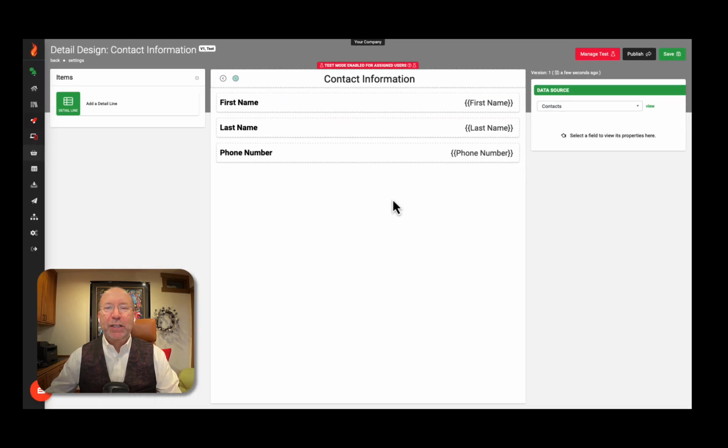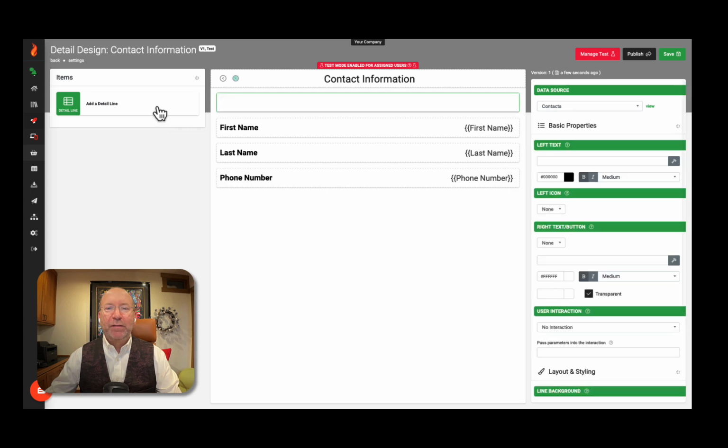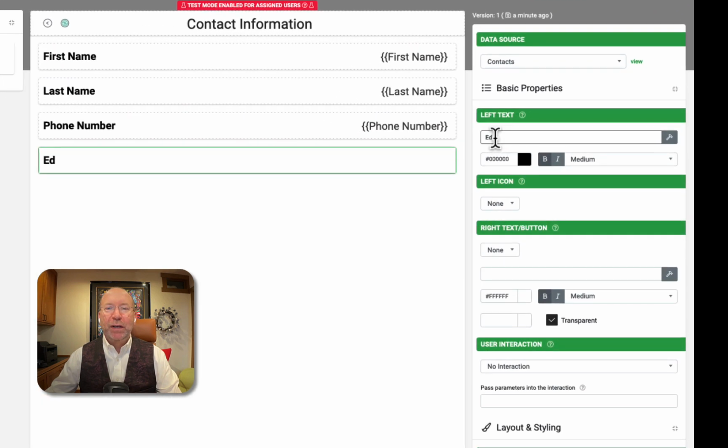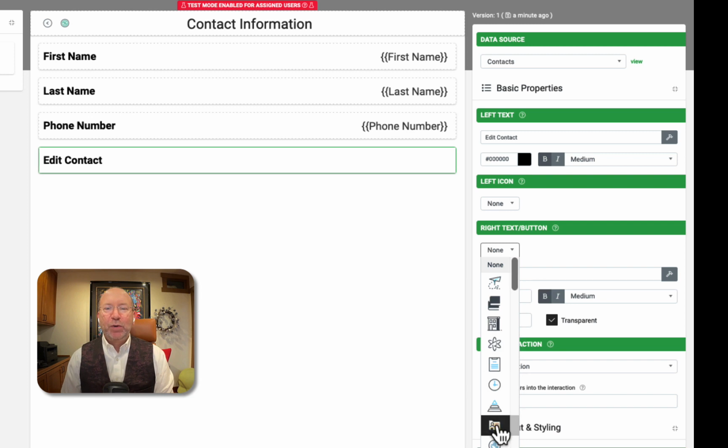In addition to the details, we can add actions here to edit or delete the contact. Click Detail line on the left and drag it to the bottom. For the left text property, type Edit Contact. Choose an icon for the right text button and label it Go.